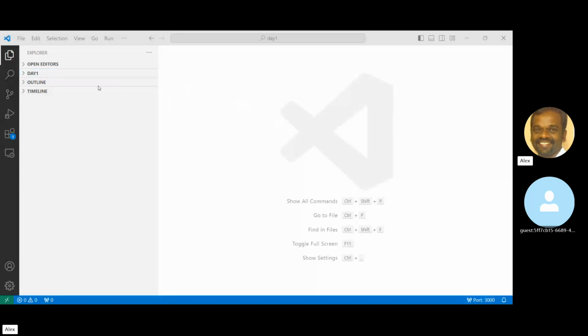Okay, so just after downloading and installing it, you will see this kind of screen on your system. You can first go ahead and create a directory in a particular location. Again, I have to reshare it. Let me find out if I can share all of my screen.